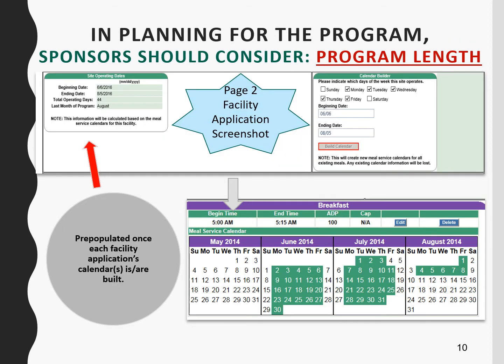The site operating days are pre-populated once each facility application's calendar is built. This is a screenshot of the page 2 facility application. We have beginning time, end time, our average daily participation. The green dates are the dates that the site will be operating.